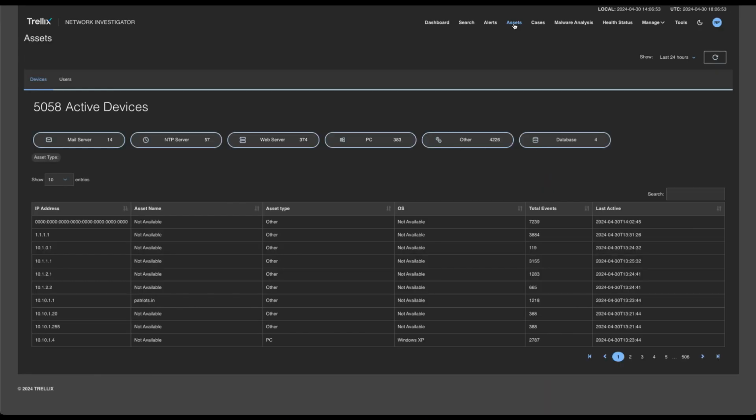In the assets view, when we click on this, it opens up a long list of active devices that we're seeing within our environment. These are all fingerprinted via our network discovery tools, and it's showing over 5,000 active devices. And to me, I say, oh, I know my environment. I know these mail servers look interesting. Web servers look fine. But I feel like I want to get a better understanding of these 383 different PCs.